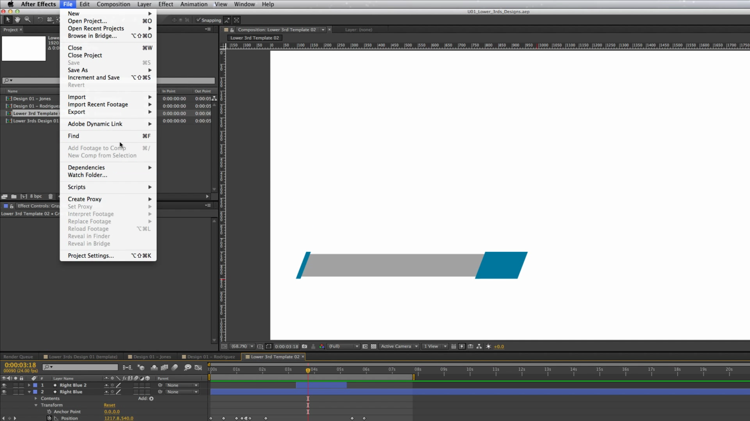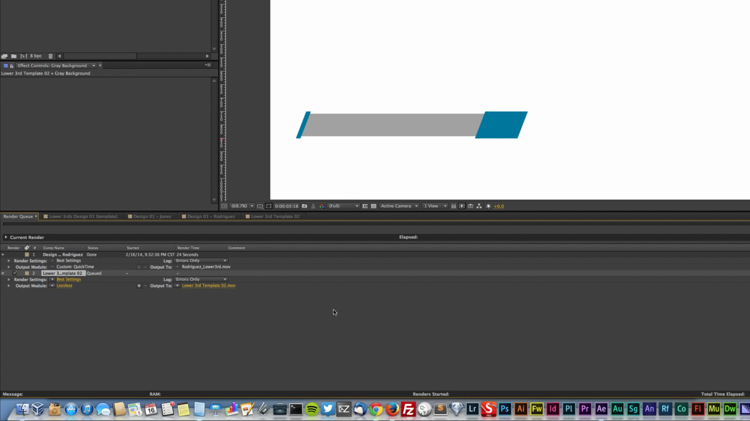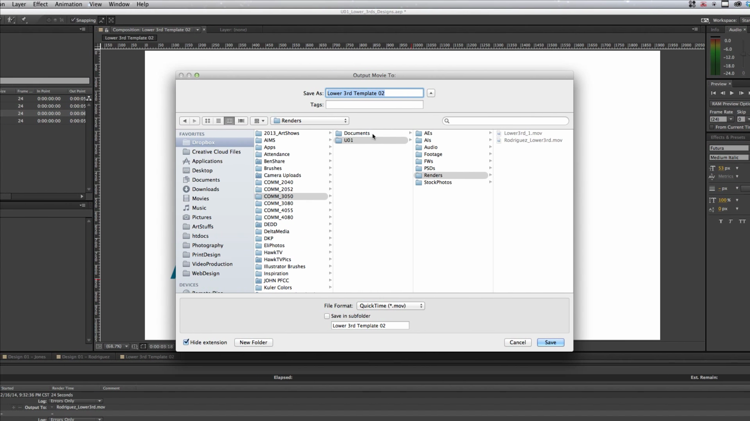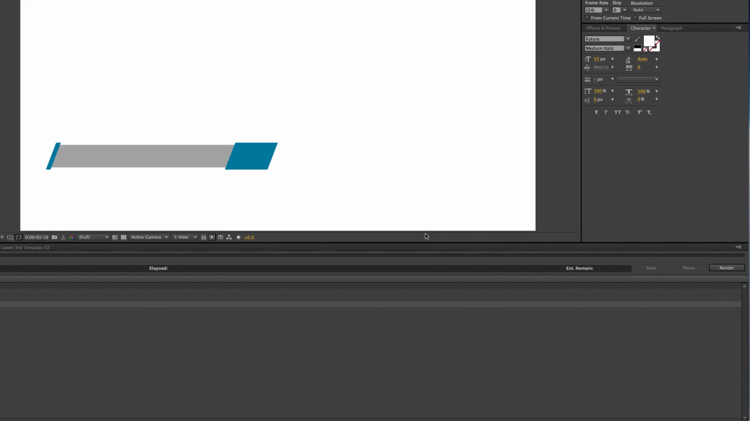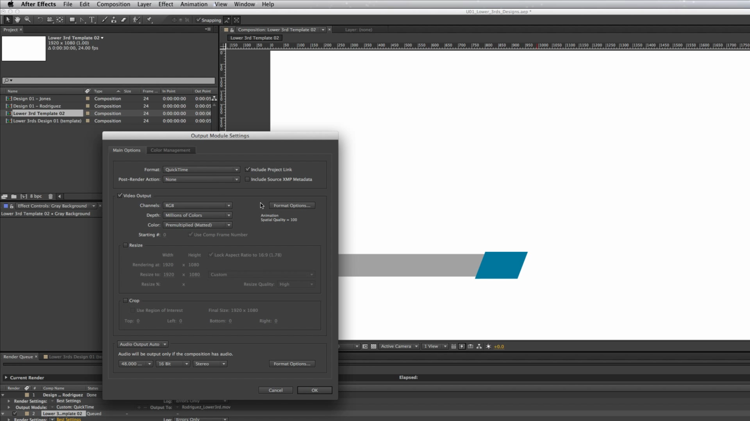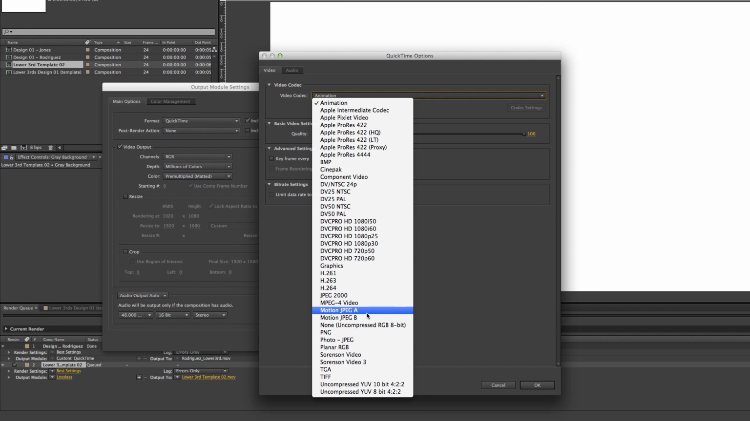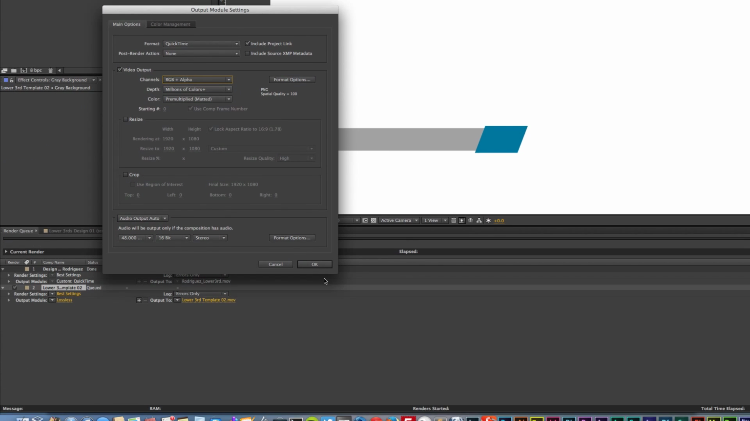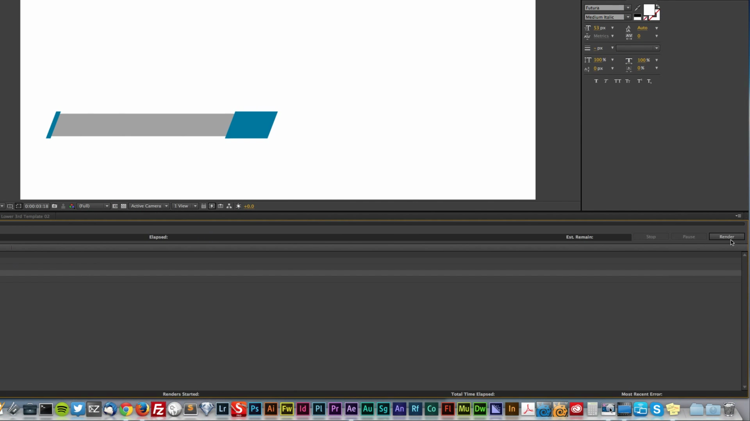Once you're done, you go to export, head to render queue. This is project lower third renders. Template 02, save that. Lossless QuickTime format. PNG, okay. RGB plus alpha, okay. And just render it. And you'll be good to go.